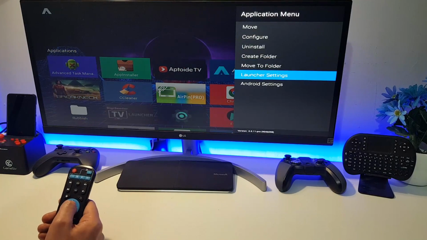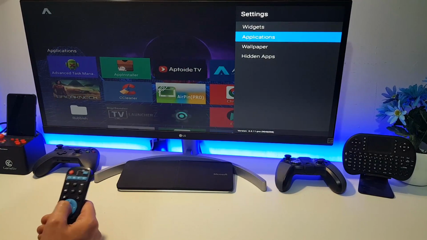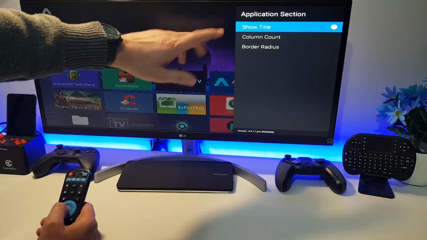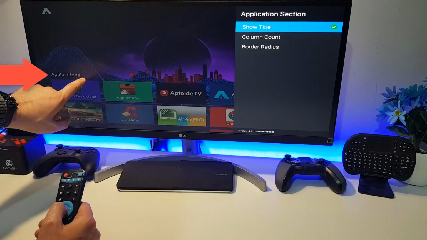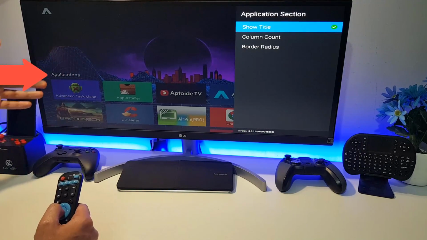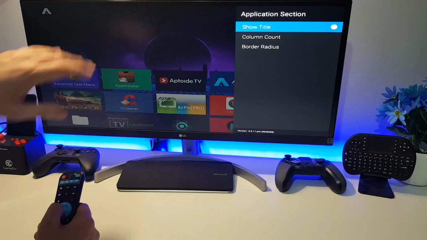If you go to the actual launcher settings, here you got options to add widgets if you want to do that. If you go to applications, so the first thing we see here, you can show the title, which we can see. If I click on this, we can see we get the title here, applications. So some of you may prefer that, but if you'd rather leave it blank, let's click on that. We can see that now gets removed. So let's leave that off for now.